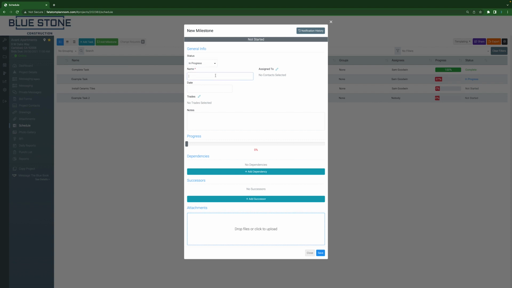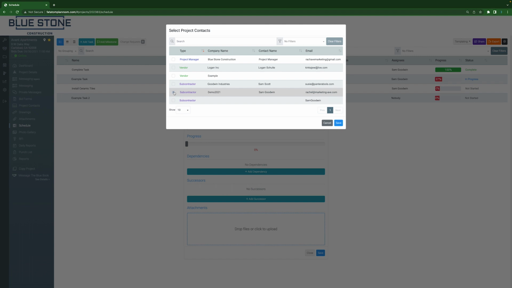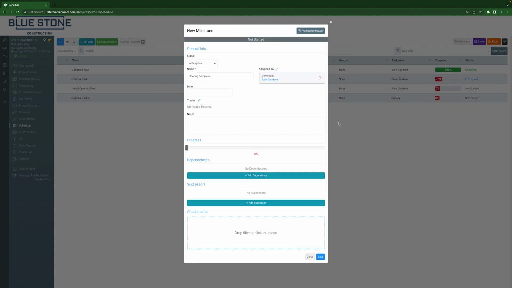Describe the milestone in the Name text field and assign the contact by selecting the blue pencil icon. In the Date field, select the milestone date in the calendar pop-up. Use the sliding progress bar to mark this milestone's progress. If there are any dependencies or successors to this milestone, add them here accordingly.